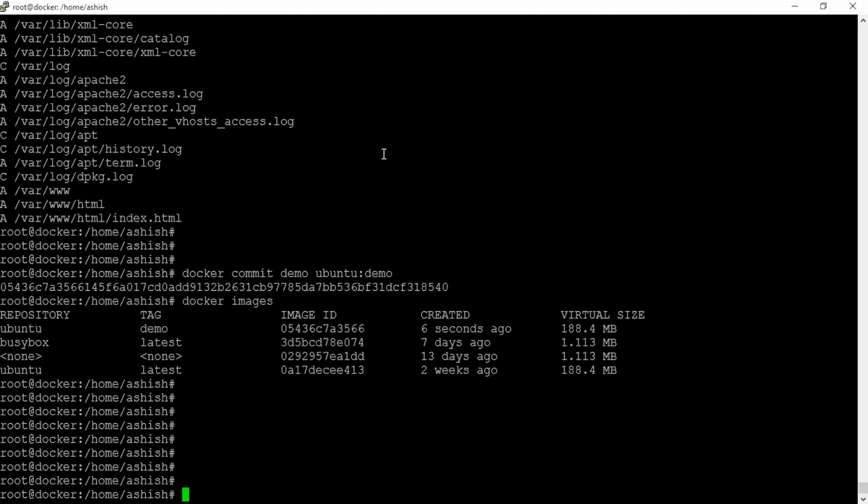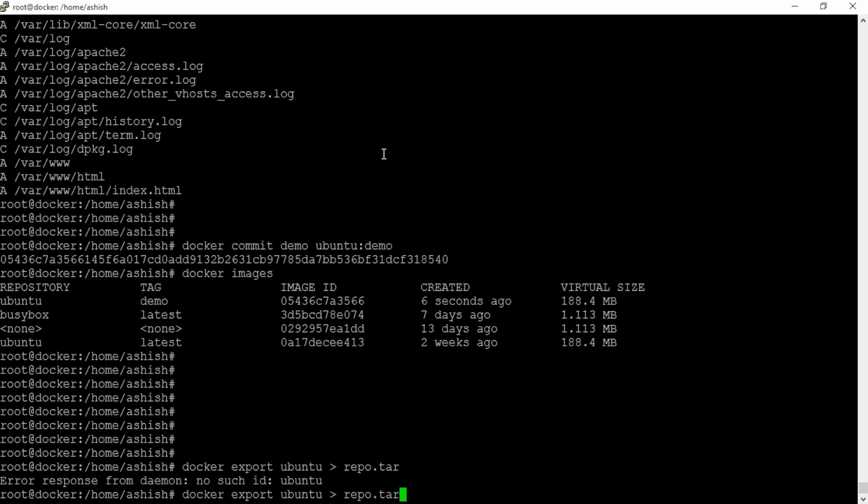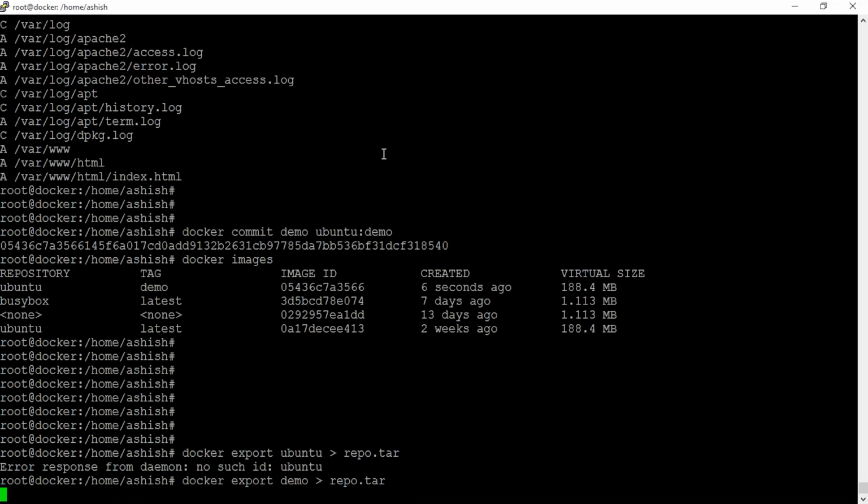Okay, there are ways to import and export. So I could simply do some exports from image. So docker export, sorry, it's not Ubuntu, it's the container ID, to repo.tar. So my demo container would be exported to a file called repo.tar. I could mail it to you. You could download it and use it again somewhere else. So this is offline portability. Online portability is just pushing to the repository and pulling it from the repository.